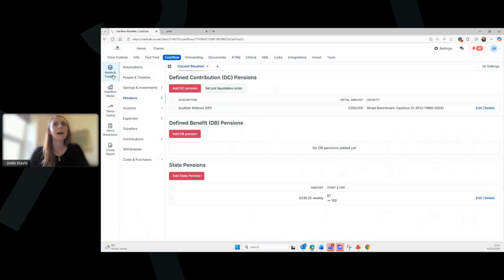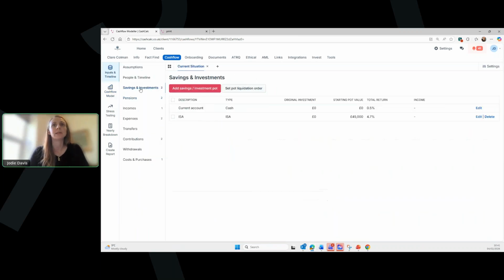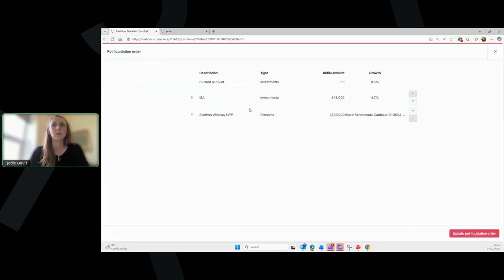If I hop back into the inputs and go to savings and investments, we've got set pot liquidation order, and this is how the system is doing that. It's looking at this list and saying, well, which pot has money in it at the top of the list? The current account had nothing, so it moved straight onto the ISA, spent that until it was fully gone, and then it moved on to the pension. You can reorder them if you want. I'm going to keep it at this order.